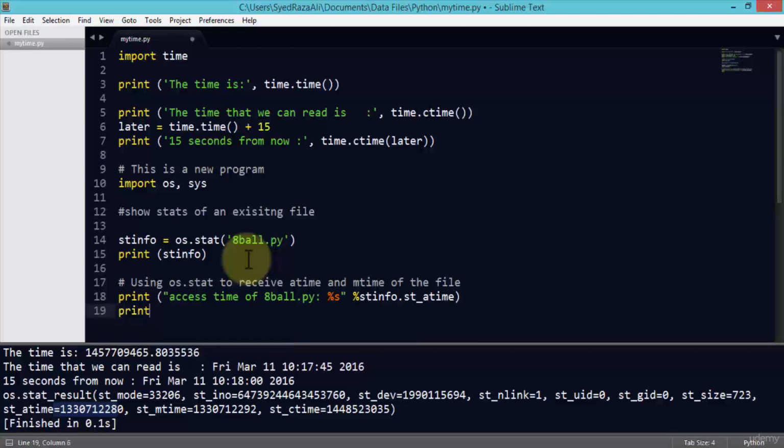Similarly, my next print would be for the mtime. So I'm going to just copy the first line here because essentially the code is the same. So instead of atime, this would be mtime. And instead of access time, I'm going to place modified. So first is the access time of 8ball, and the other one is the modified time of 8ball.